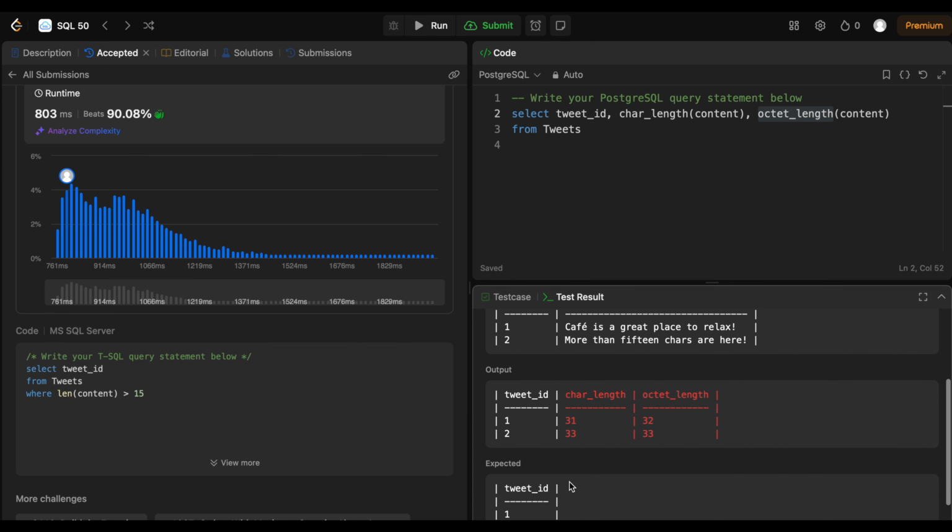Char length returned 31, indicating the number of characters in the given string, whereas octet length returned 32, indicating an extra byte occupied by the accented character.